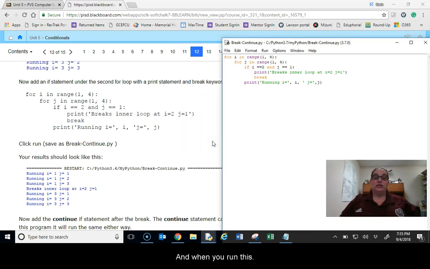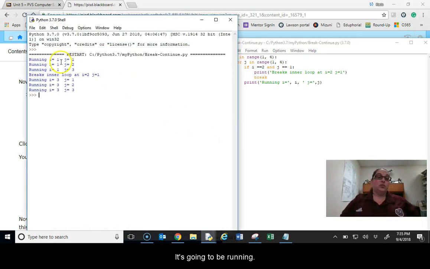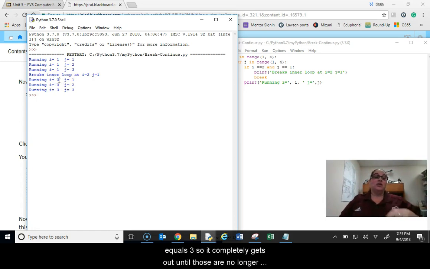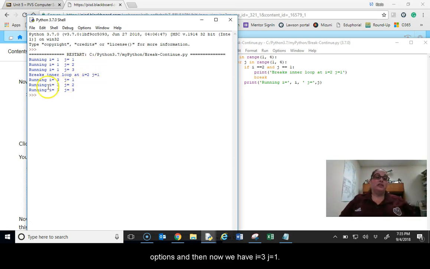And when you run this, you're going to see i equal 1 and then j equal 1. It goes all the way down here and it has i equal 2, j equal 1. Breaks inner loop at i equal 2, j equal 1. And it does not go back into the loop until i equals 3. So it completely gets out until those are no longer options. And then now we have i equal 3, j equal 1.